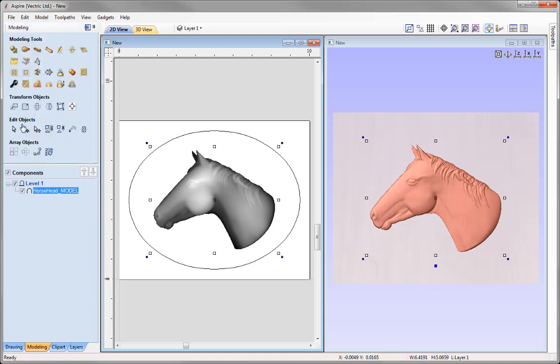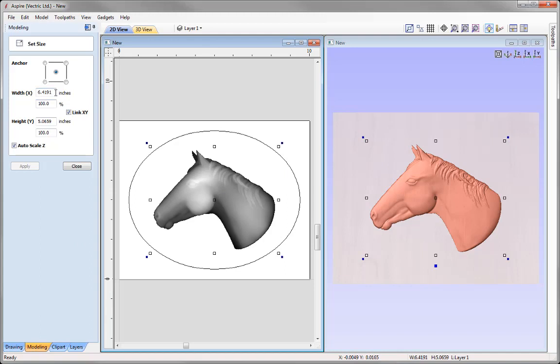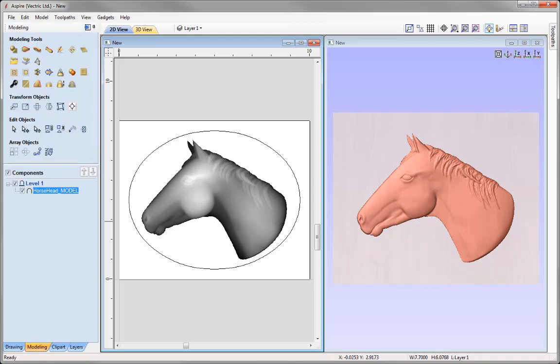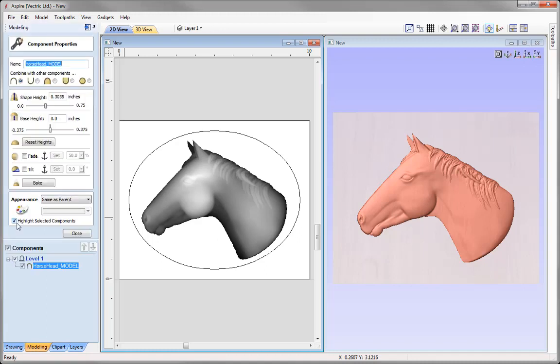With that horse selected, let's set the size of that. I'm going to give that a width of 7.7. Link XY is checked so all scales in proportion. Then we could go ahead, press apply there, and then we could close that down. So let's just check the Z heights for the horse's head. With that selected, go into the properties form. Shape height, we're just going to increase that to 0.43. And we're also going to look at applying a very small base height of 0.05 in there. And so we have a combined value of 0.48.